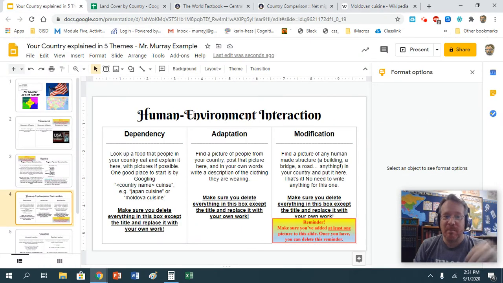All I would have to do is just pick one thing and talk about that a little bit. For adaptation, find a picture of people from your country, any people, as long as they are in that country. Post that picture here and in your own words, write a description of the clothing they are wearing. So if you've got a cold country, people are probably going to wear some sort of heavy coats. If you've got a country in the desert, their clothing will probably be suitable to the desert. I want you to look for that and see as you add to the section.